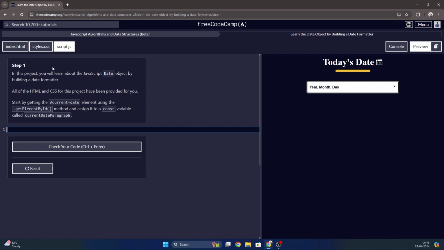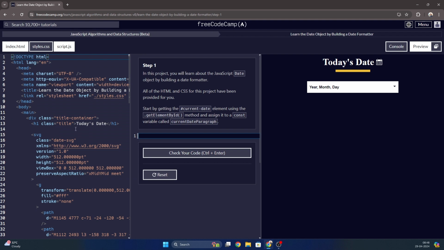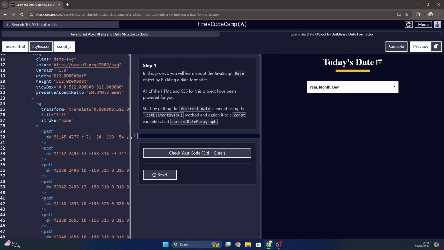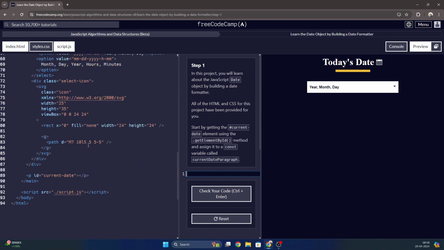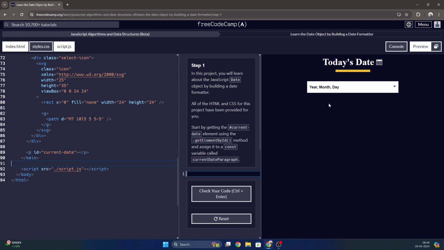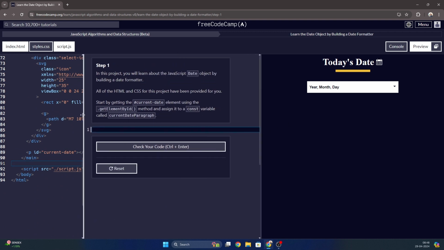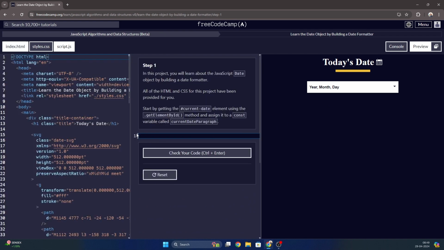So we will learn about the JavaScript date object by building a date formatter. All of the HTML and CSS for this is provided here. So start by getting the current date element. This is our HTML. This is current date. Let's start. Get the current date element using the dot getElementById method and assign it to a const.